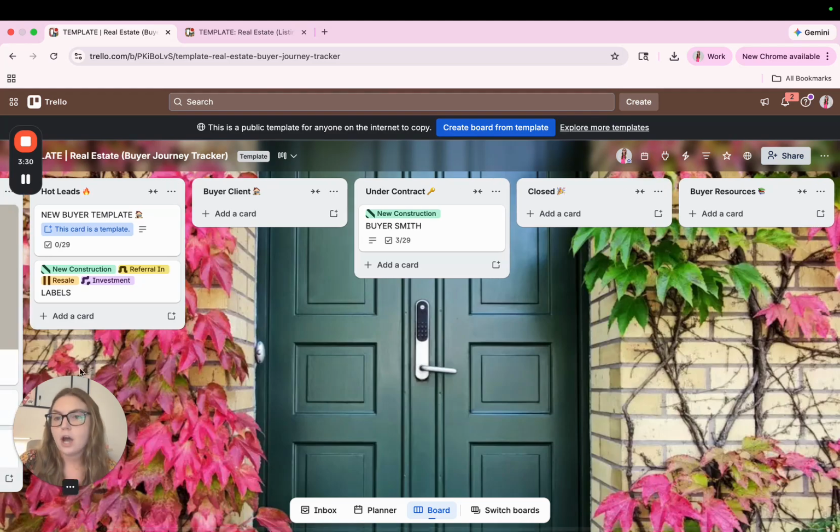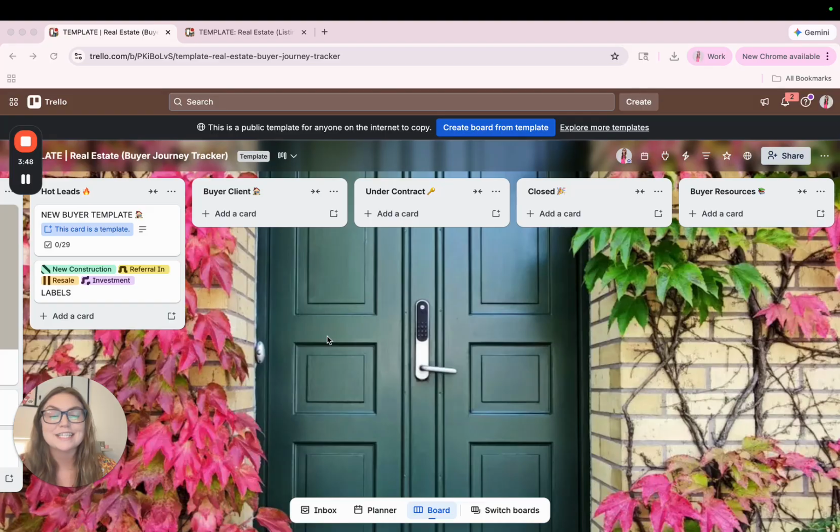You'll be able to see how many hot leads you have, how many buyer clients you have, how many clients under contract you have, and how many closed you have. And the close is a really good reference list, because you can go back and reference what documents were attached, what comments you made, the address, due diligence, all of those details can live on the card. It's so helpful. So this turns the process into a repeatable system. It saves you so much time, and that way you're not reinventing the wheel every time you get a new client.